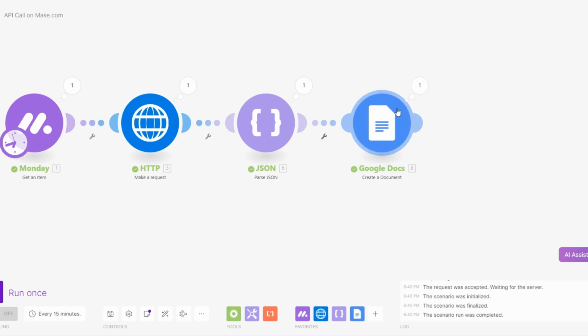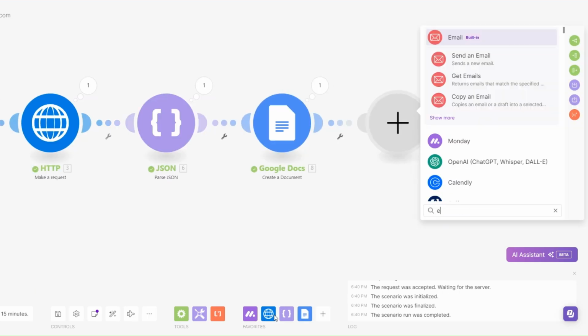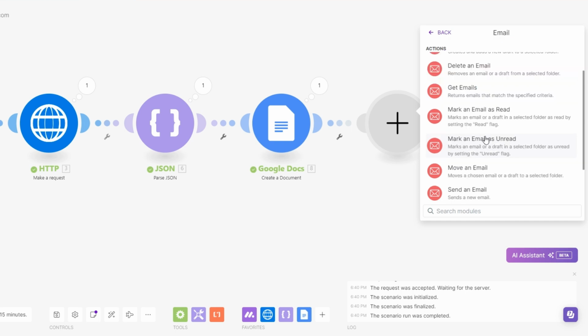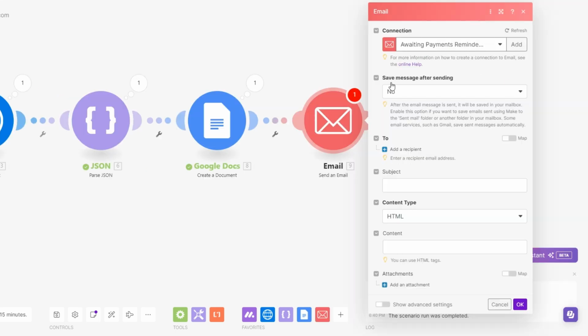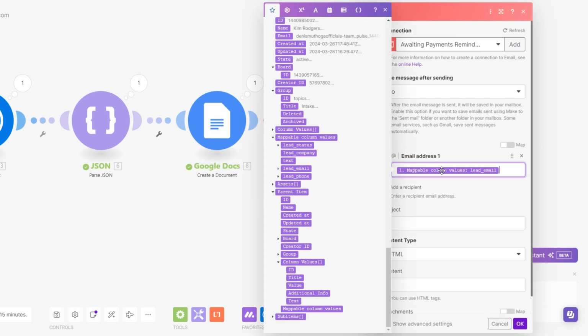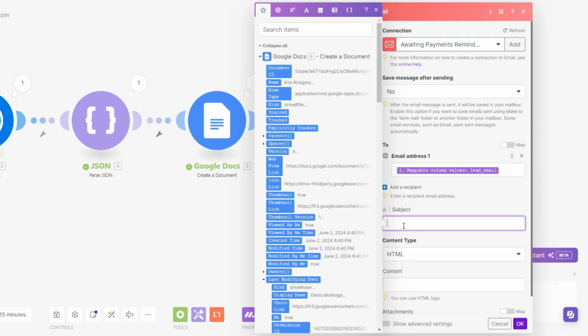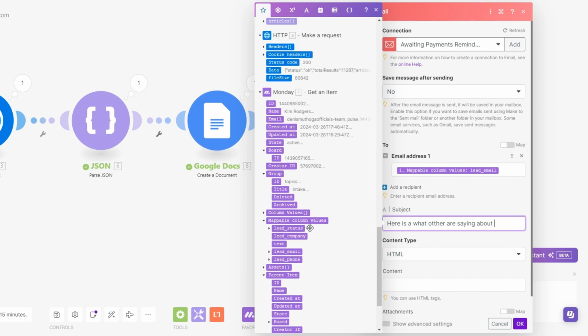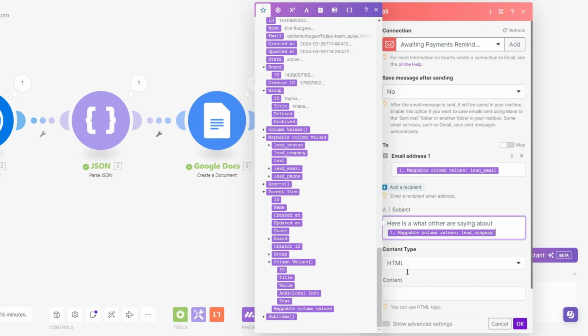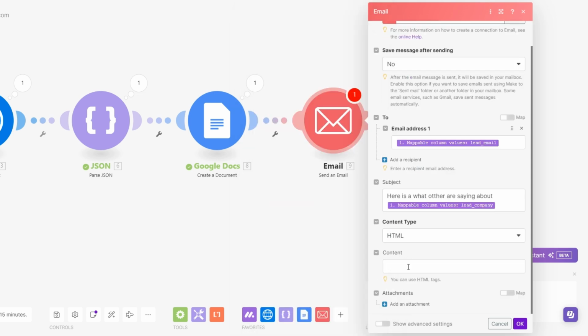If you'd like to send the URL link to the article to your prospects, you'll come over here and search for the email module. In the email module, we're going to send an email. So click on send an email, create a connection, and then on the To, you can add the email of the client. So here we're going to click on lead email, and we can write a subject line. For example, here's what others are saying about, then you can add lead company right here. Then we can write our email over here.